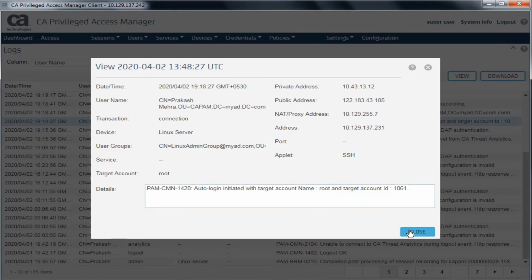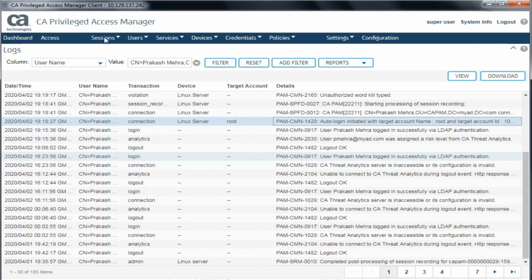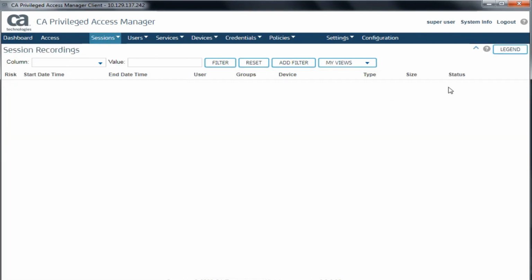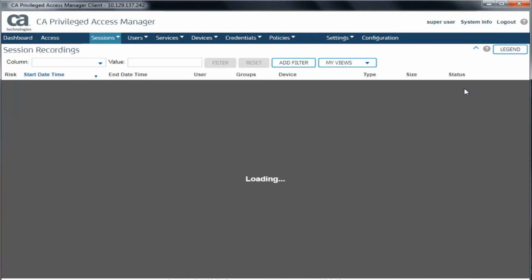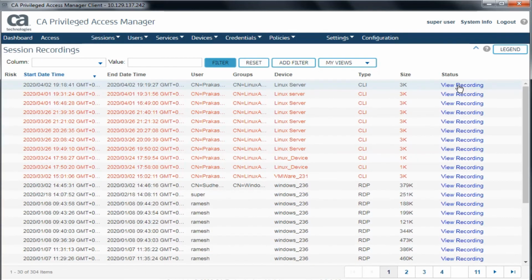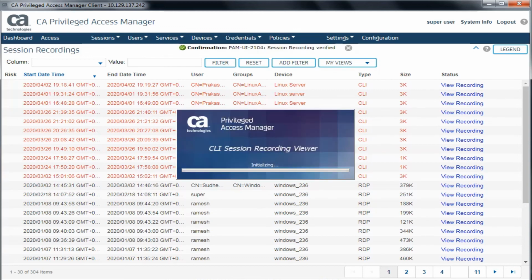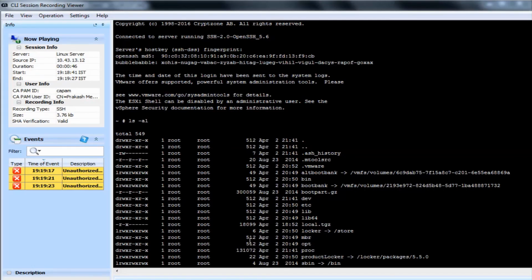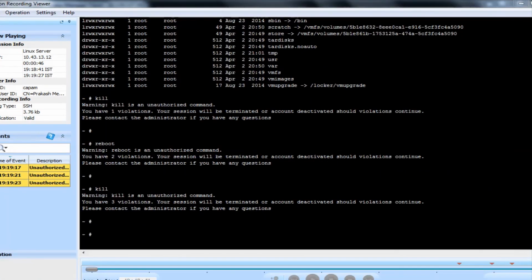You can play the session recording and you can see whatever Prakash has done or performed on the Linux server is video recorded, right? I'll open the session recording and I'll show you whatever Prakash has done on that system. And this session recording is opening. And in this session recording, you see whatever commands Prakash has typed, right? So everything is shown or played on the screen.